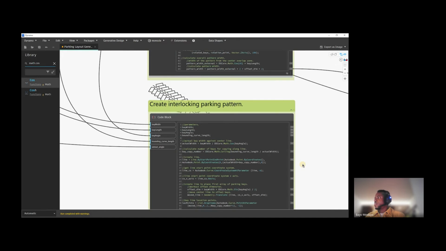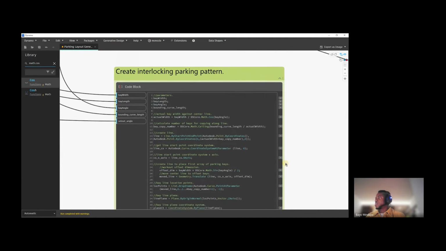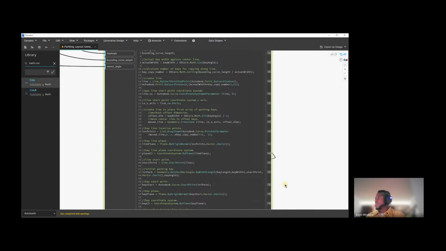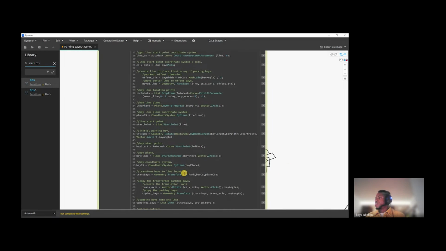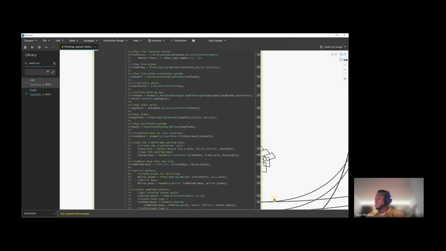And then here we have the interlocking pattern. I'm just going to scroll past. And remember again, these are just in design script, but they're default Dynamo nodes, just written in design script.